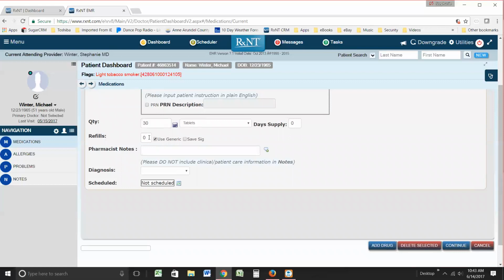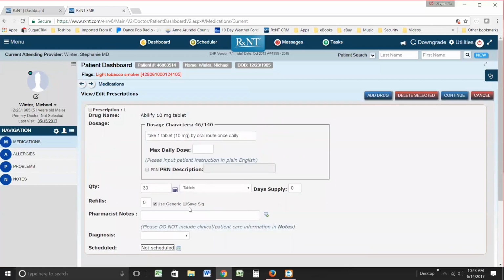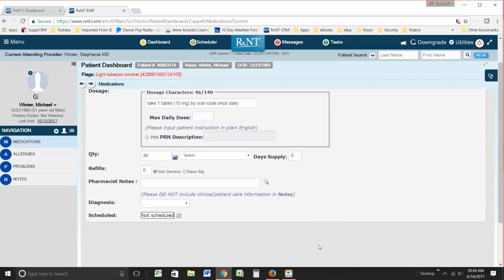Refills can be indicated for all medications other than C2s. Use generic is our default, so for brand or dispense as written, you would unselect, and I do recommend typing that in the pharmacist notes as well. You can save the SIG, so if we've made a change to our recommended SIG or the SIG we're writing, it will save it for future use.